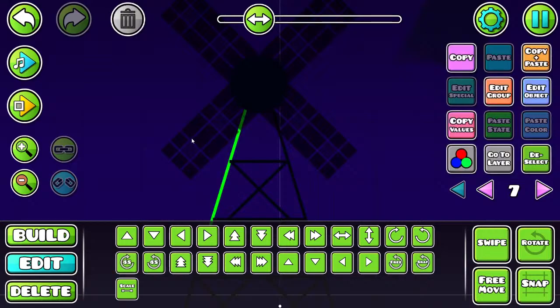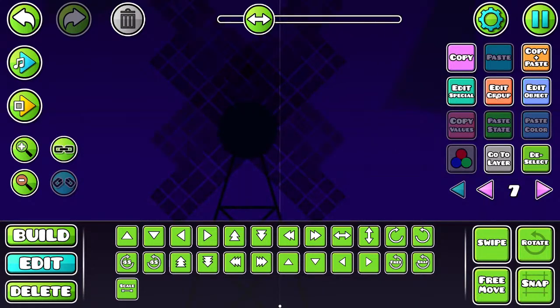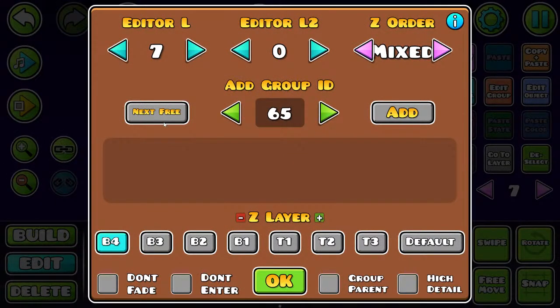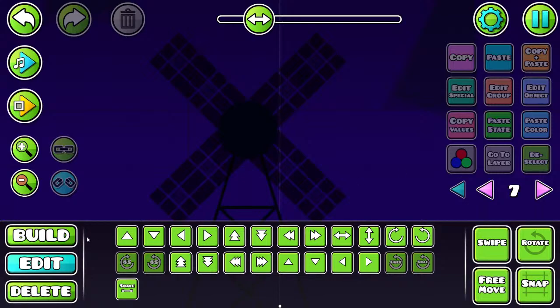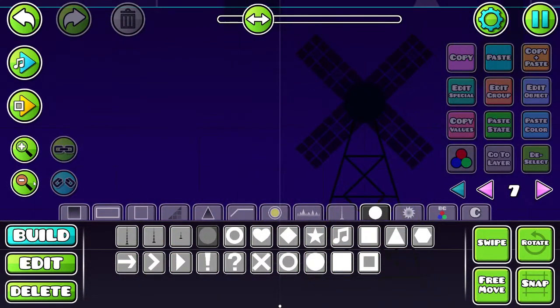And these 4 specific things, and these 4 specific things, these should all be next free as well. 66. Okay.